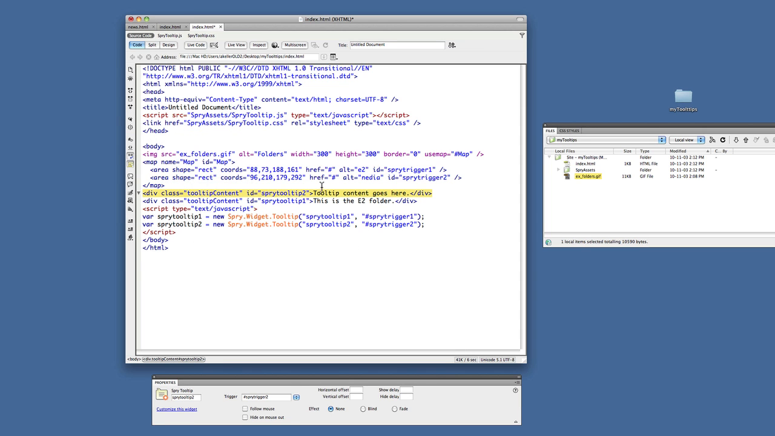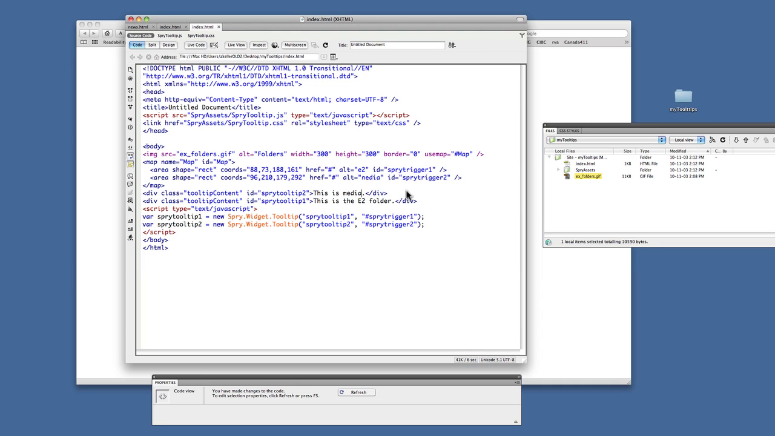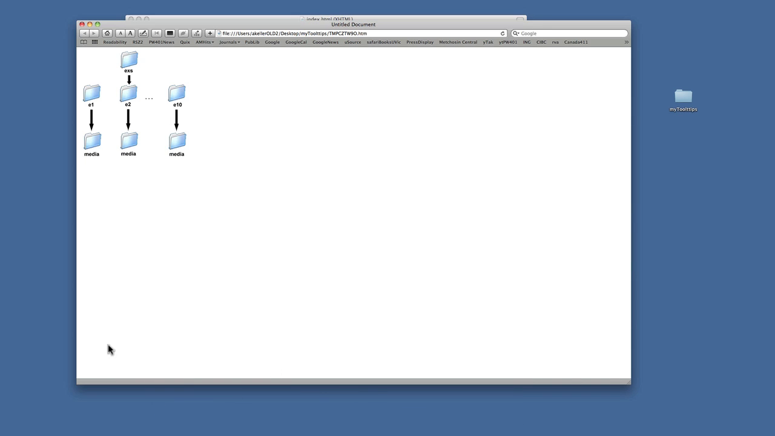And I'll say, and I could edit this in design view, this is media. Anything you want. And I'm going to save it, and then I'm going to go ahead and look at it. So now I've got two hotspots, one over this area and one over this area.